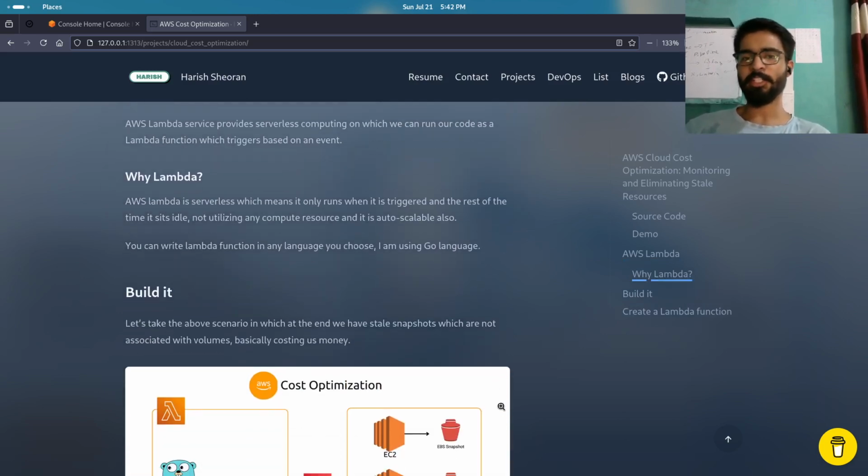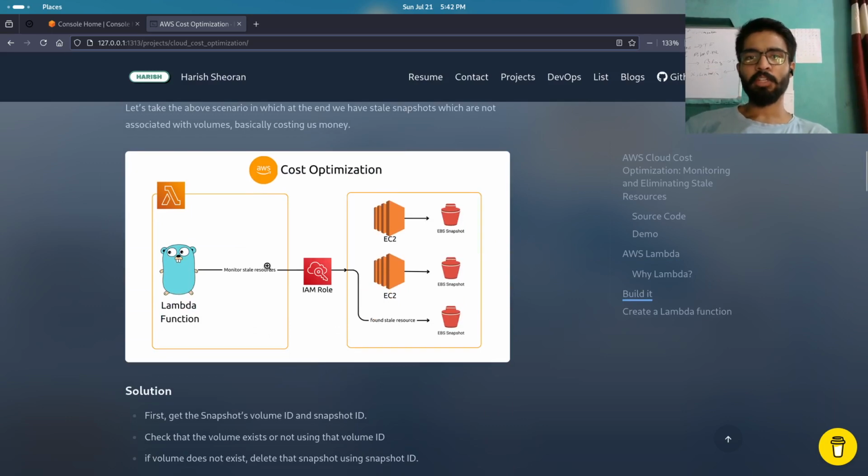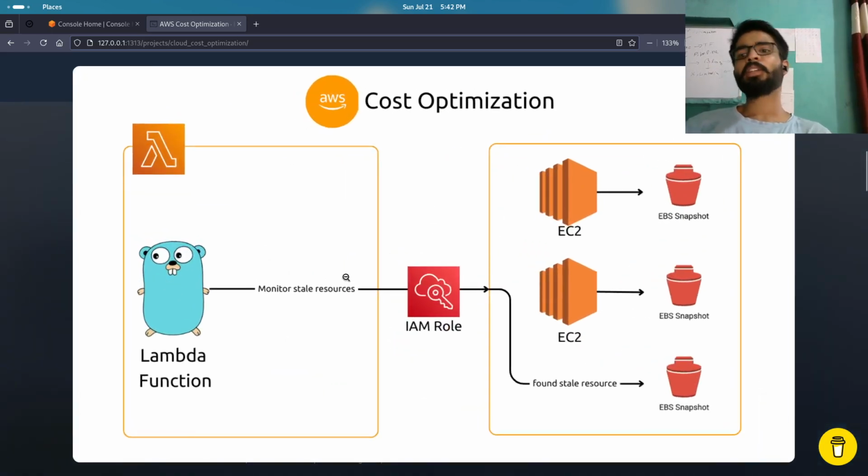I already wrote a detailed blog about it. So we are going to write a Lambda function which will monitor the EC2 instance snapshots which are not attached to any volumes.